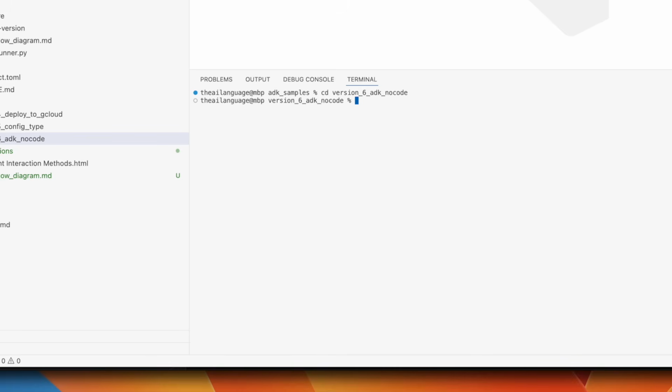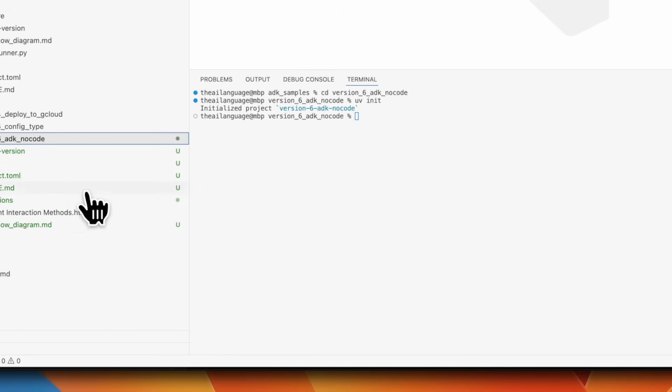And let me do that, and now I am in the version 6 ADK no code directory. Now over here, I'm going to first type uv init to initialize a new Python project. Alright, so now it says initialized project version 6 ADK no code. You can see that I have a pyproject.toml file, a readme.md file, a main.py file, and a Python version file.